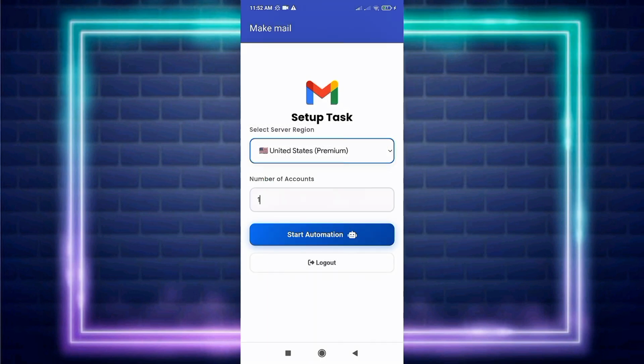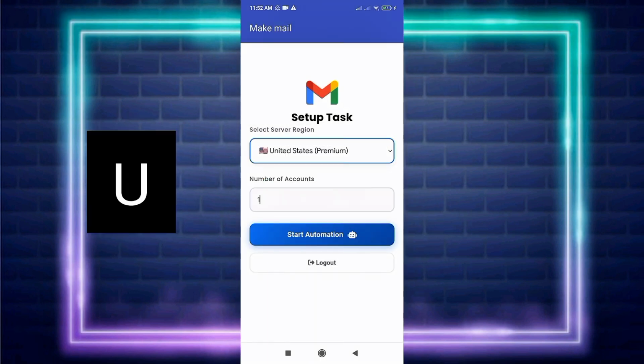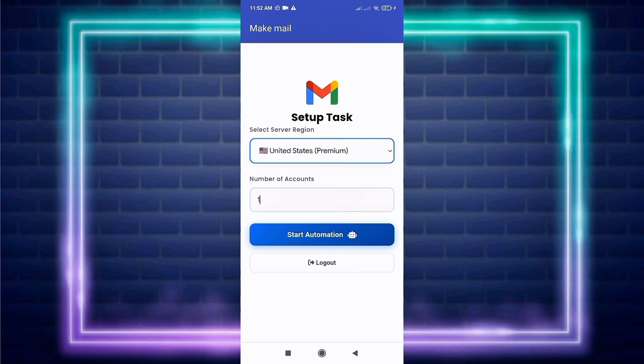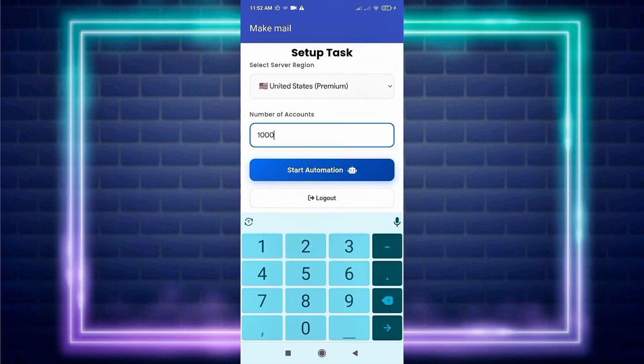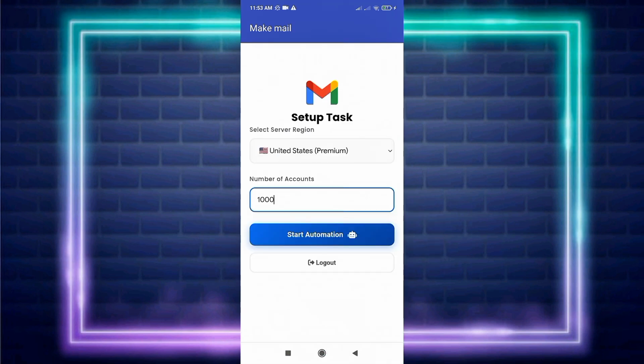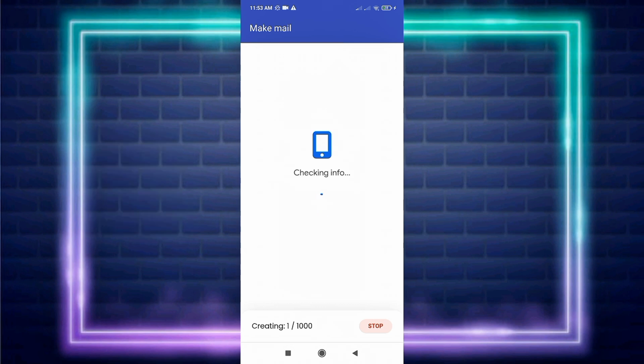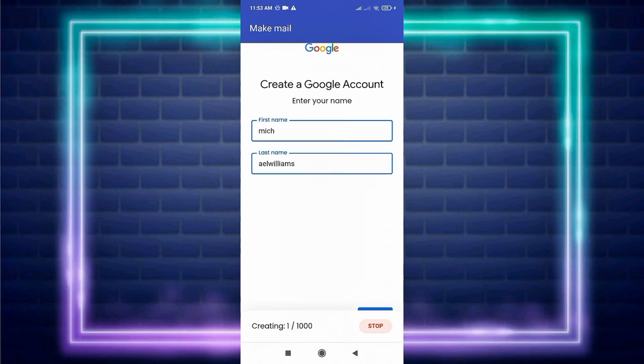After selecting, it says number of accounts. Select how many Gmail accounts you want to create at once. For now, I will create 1000 Gmails, so I am selecting 1000. After selecting, click on Start Automation. As you can see, it has started creating Gmail accounts. You don't have to do anything, just select and click Start.